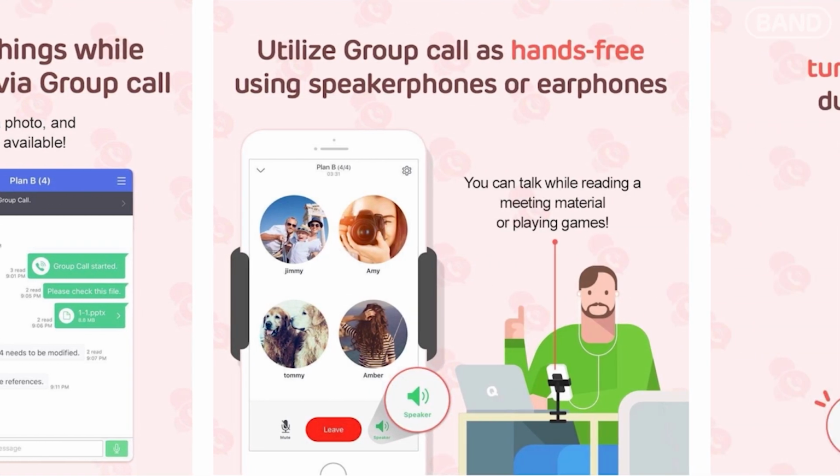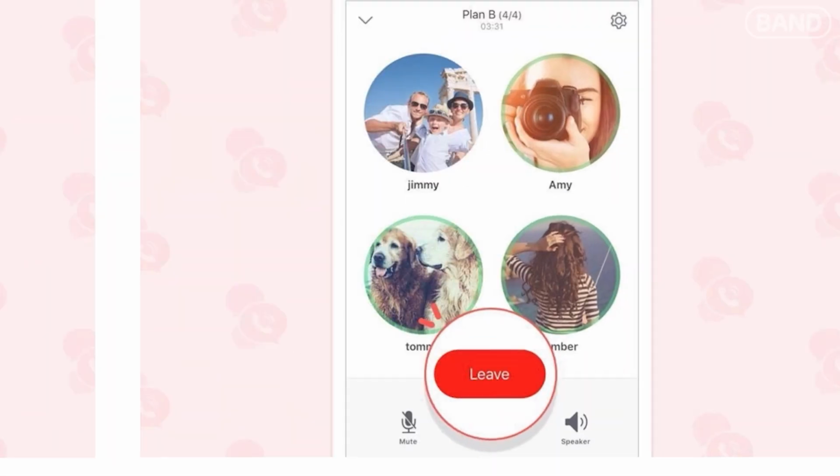You can utilize the calls hands-free, with speakerphone access. You just tap on, you can mute it, all right? And when you're done, you just tap the big red oval that says leave, right? No, it doesn't mean the person you don't want to talk to is going to leave. It means you leave, right?